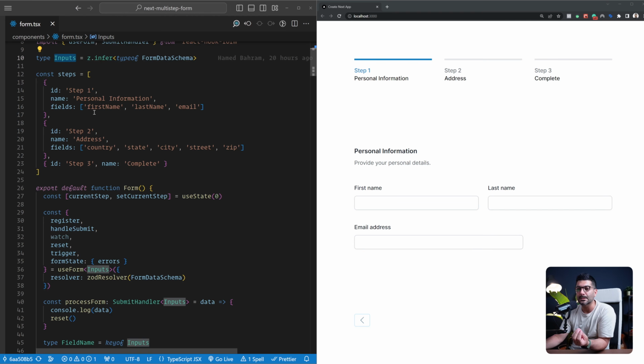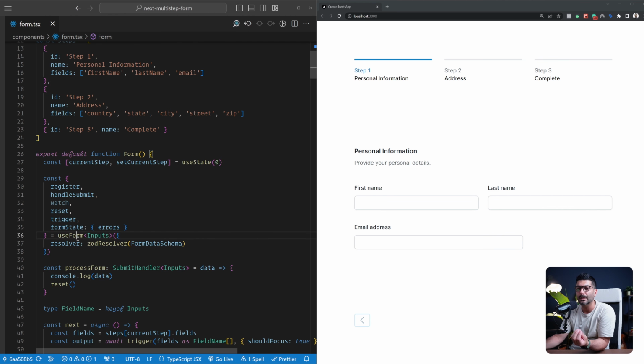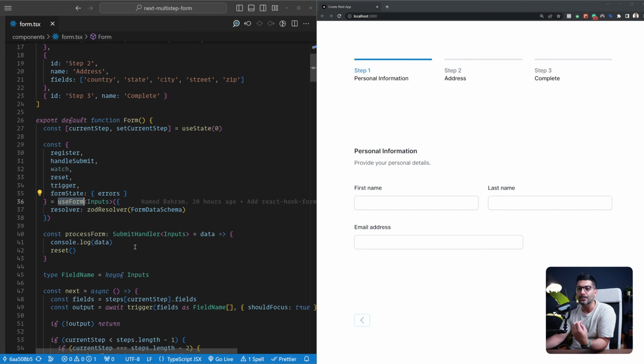So you can use these types later on inside of your hook, whether it's this useForm hook or for your submit handler function, you can use the same type. So you infer the types from the same schema. There's no need to duplicate types from your data schema.